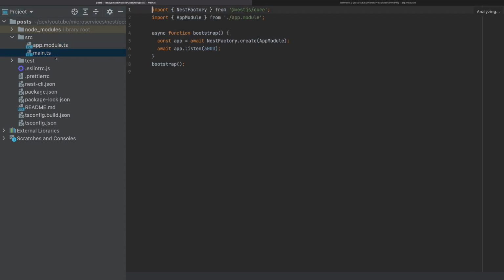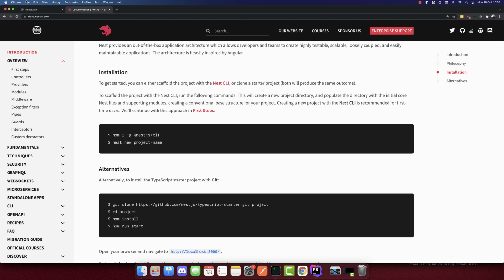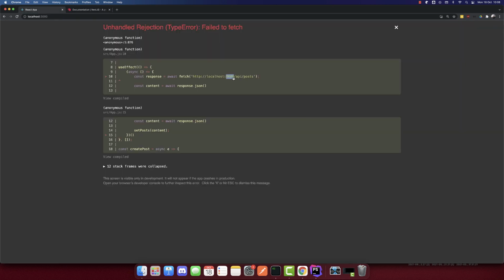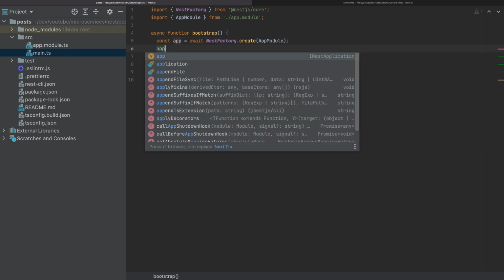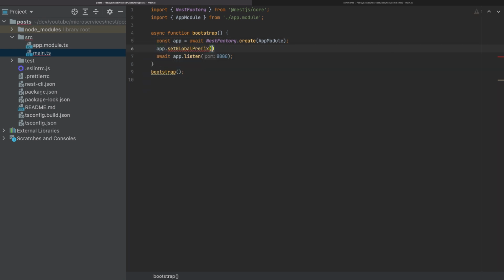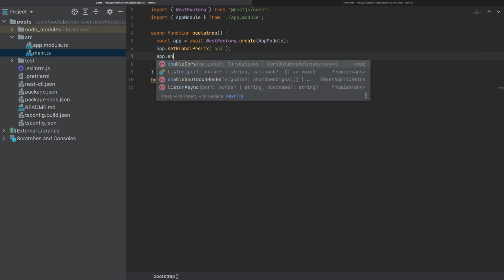Let's go to main.ts, and here we listen to port 3000, but this is the port of our frontend. So we need to change the posts project to listen to port 8000. So this should be 8000 here. In the comments project, it should be another port. I'll put 8001. Also, we need to set a global prefix. So app.setGlobalPrefix('api'), and we need to enable CORS.